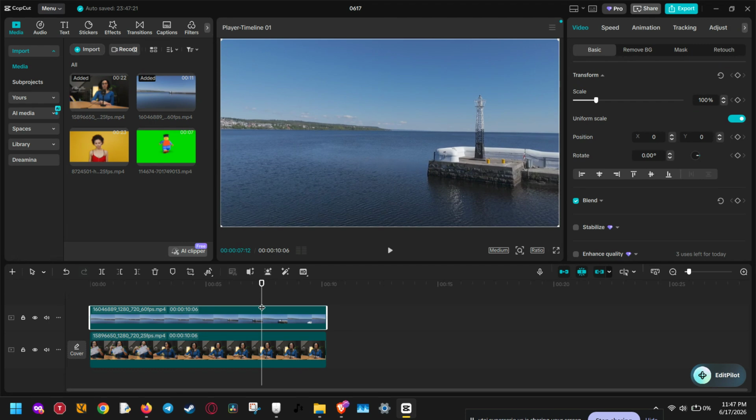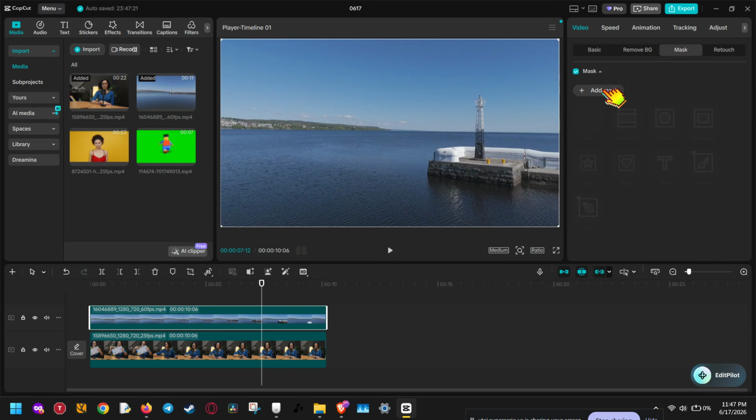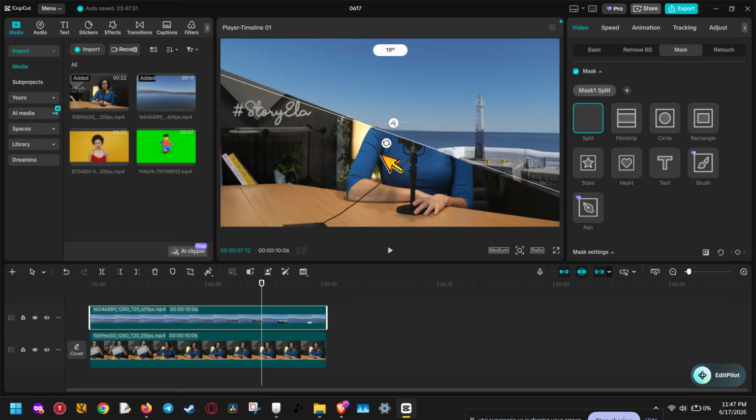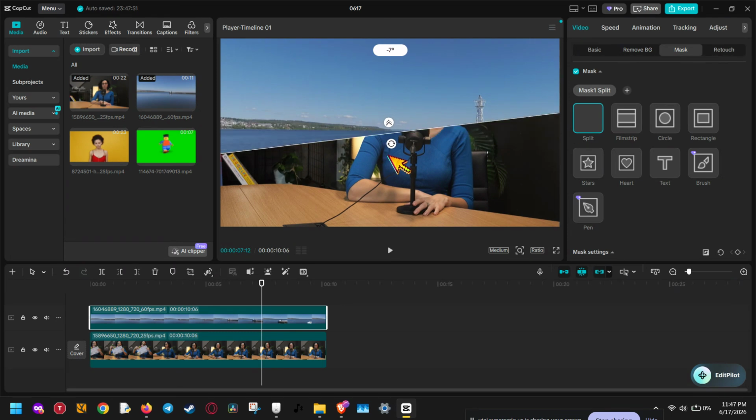Once your clips are aligned, select the top video clip. This is the clip that will get the mask applied to it. On the right-hand panel, switch from the Basic tab to the Mask tab. In CapCut, the mask controls let you hide part of the top layer so the bottom layer can show through. From the mask options, click on Split or Horizontal, depending on the version of CapCut you're using. As soon as you choose it, you'll see a dividing line appear across your preview screen. This line is what separates the two videos and creates the split screen effect.